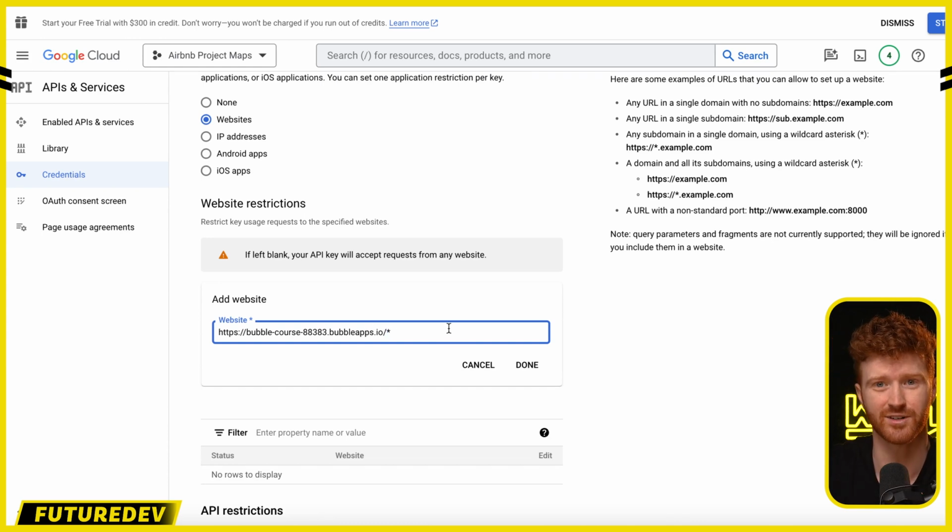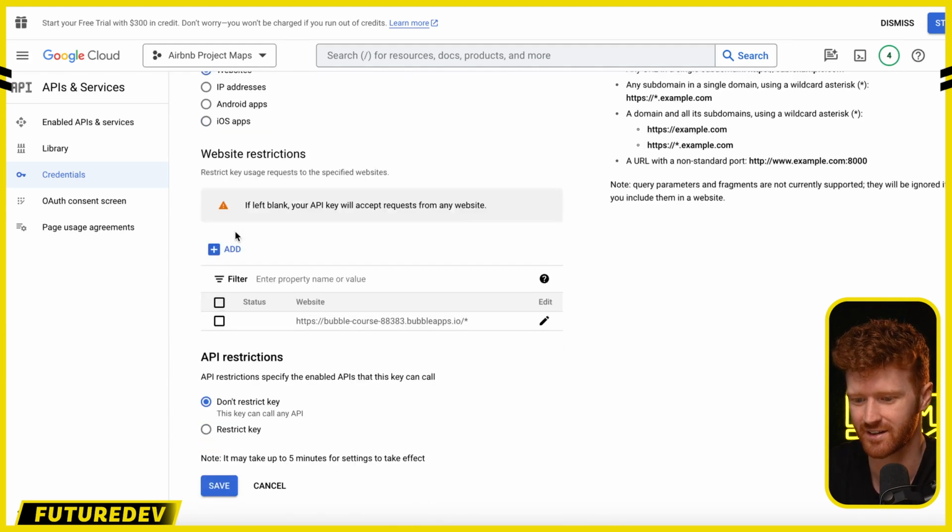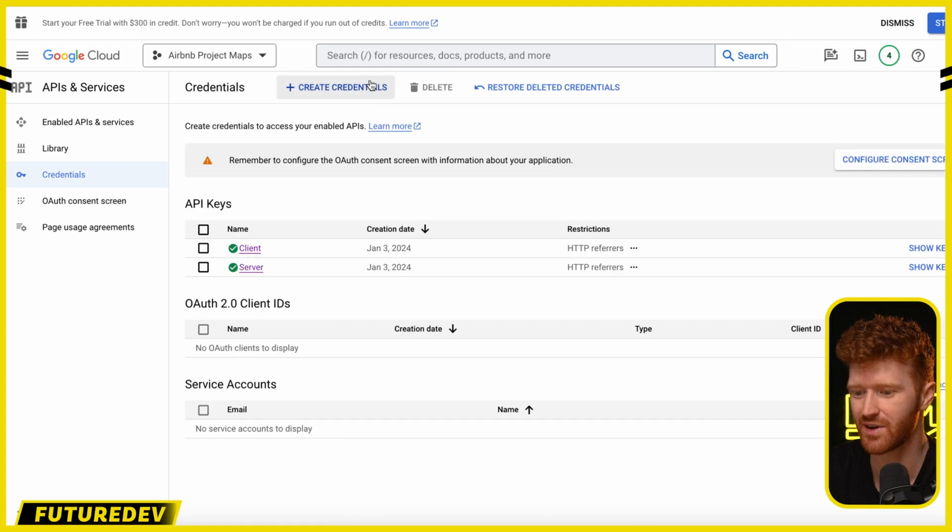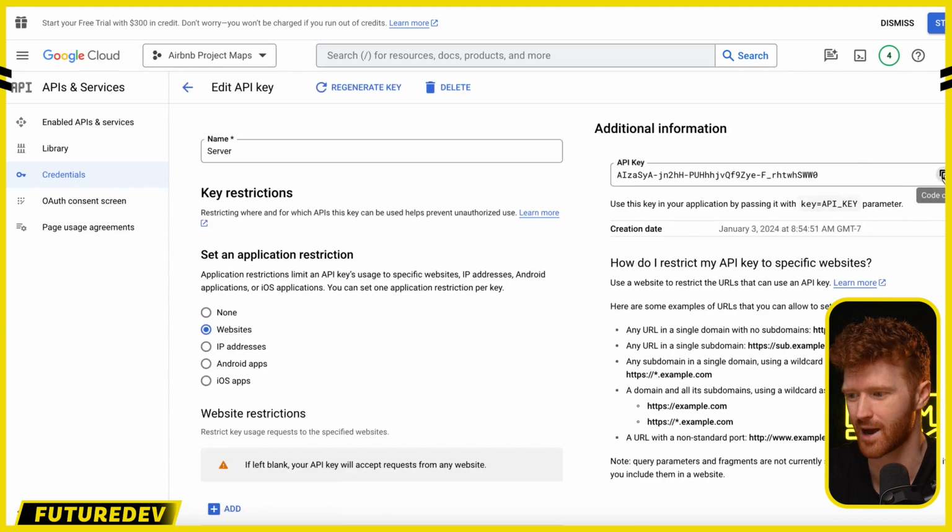If you don't end with the asterisk, again, you won't be able to use it on all your pages, just your main domain page, wherever that is. So make sure you add that asterisk. Click done, and now we can go ahead and save that. So now we have both our API keys. Let's go ahead and copy our server one. Let's come into edit, we'll copy that.